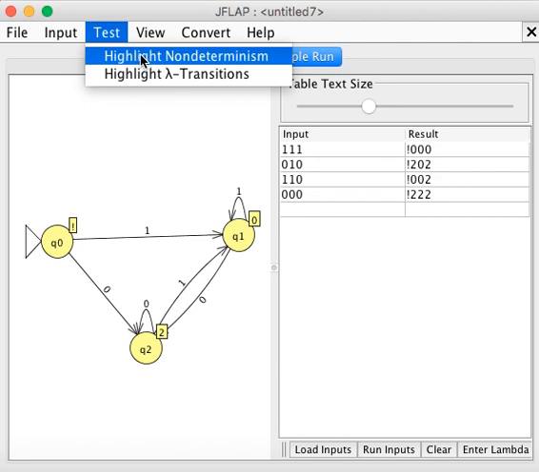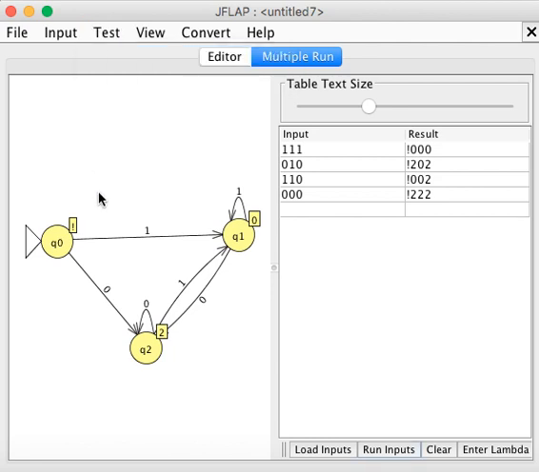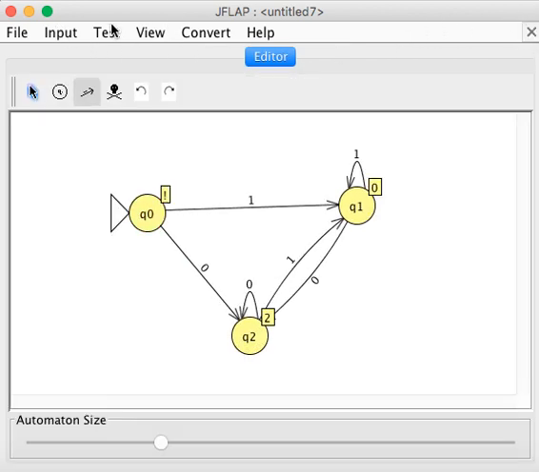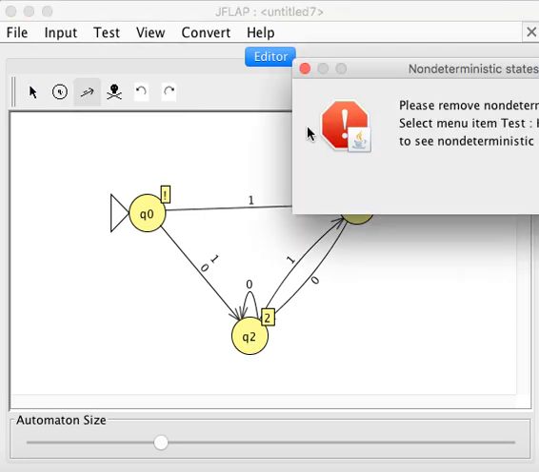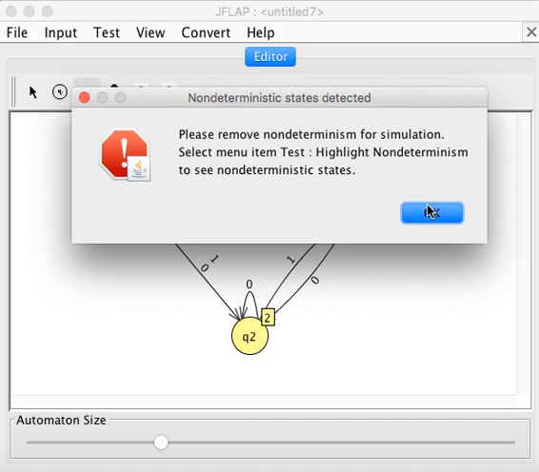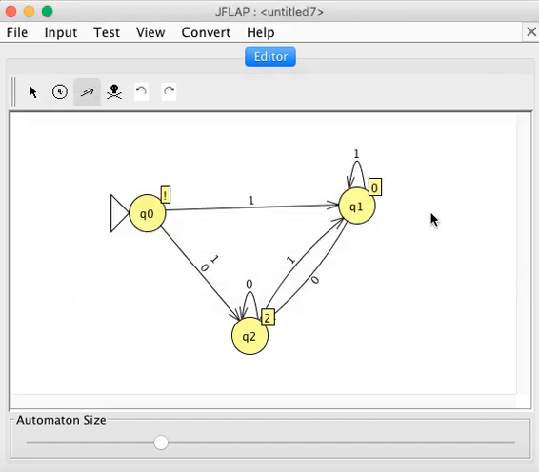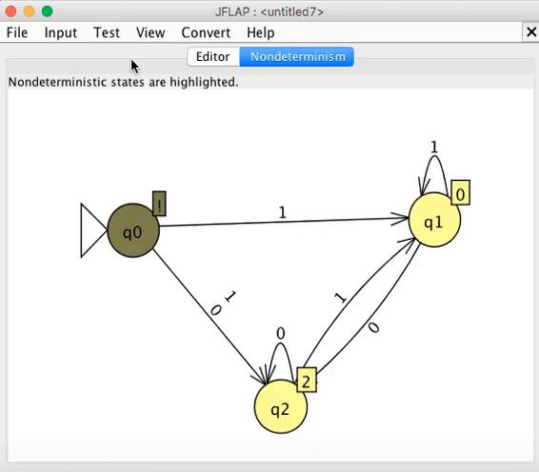There's also the same highlight nondeterminism in here as there is in Mealy machines. And you know, let's add another transition. Oops, let's close out of the multiple run, back in the editor. Let's add another transition from state Q0 to Q2 on 1. And if I try and run this now on multiple run, it will complain and say you've got to remove the non-deterministic states, right? So we can test highlight nondeterminism.